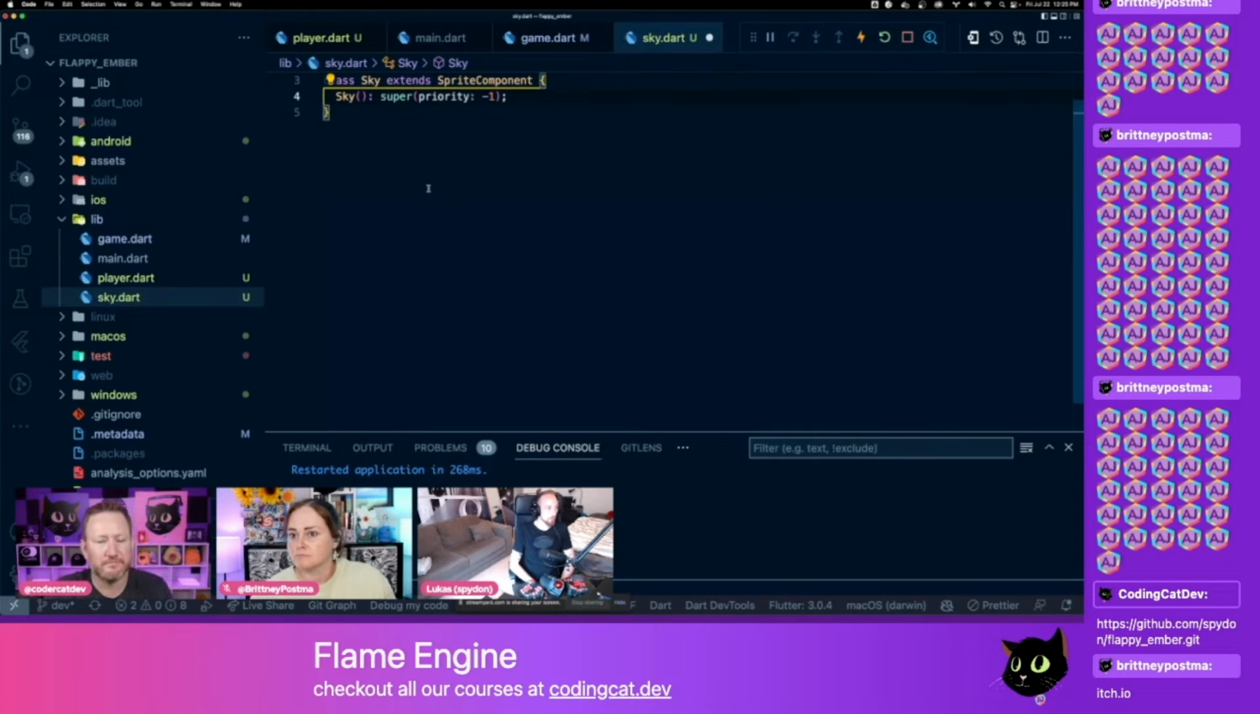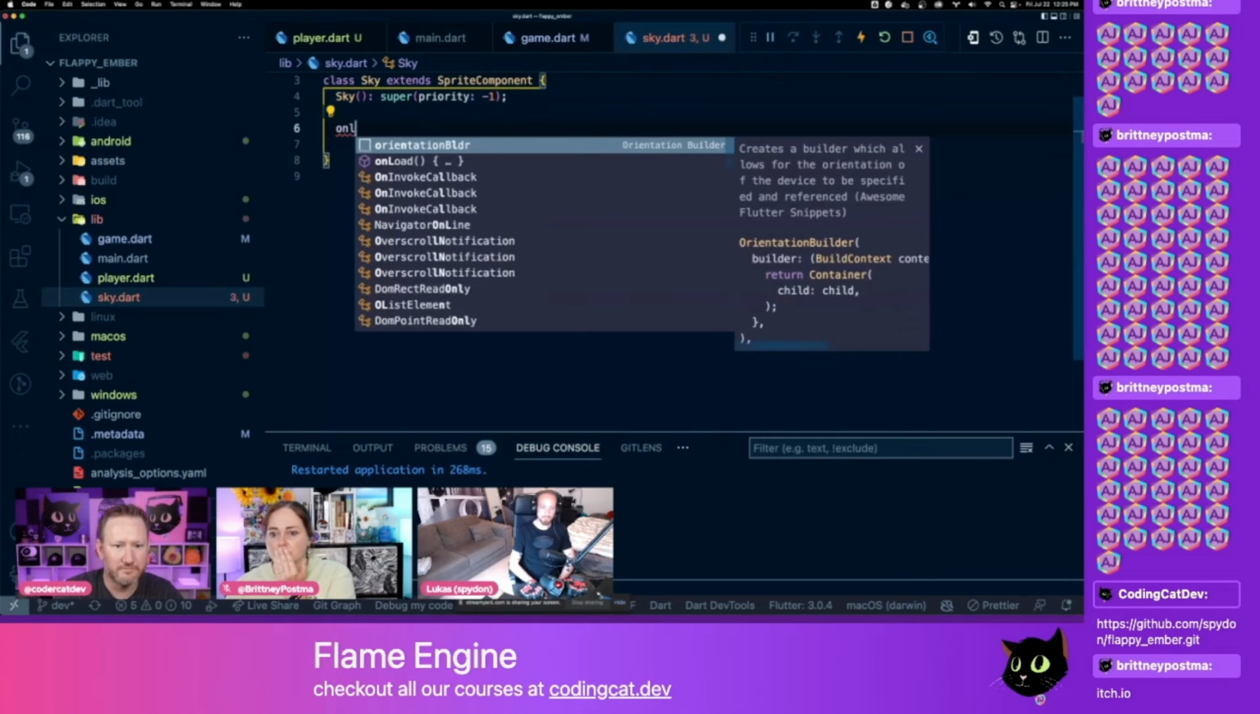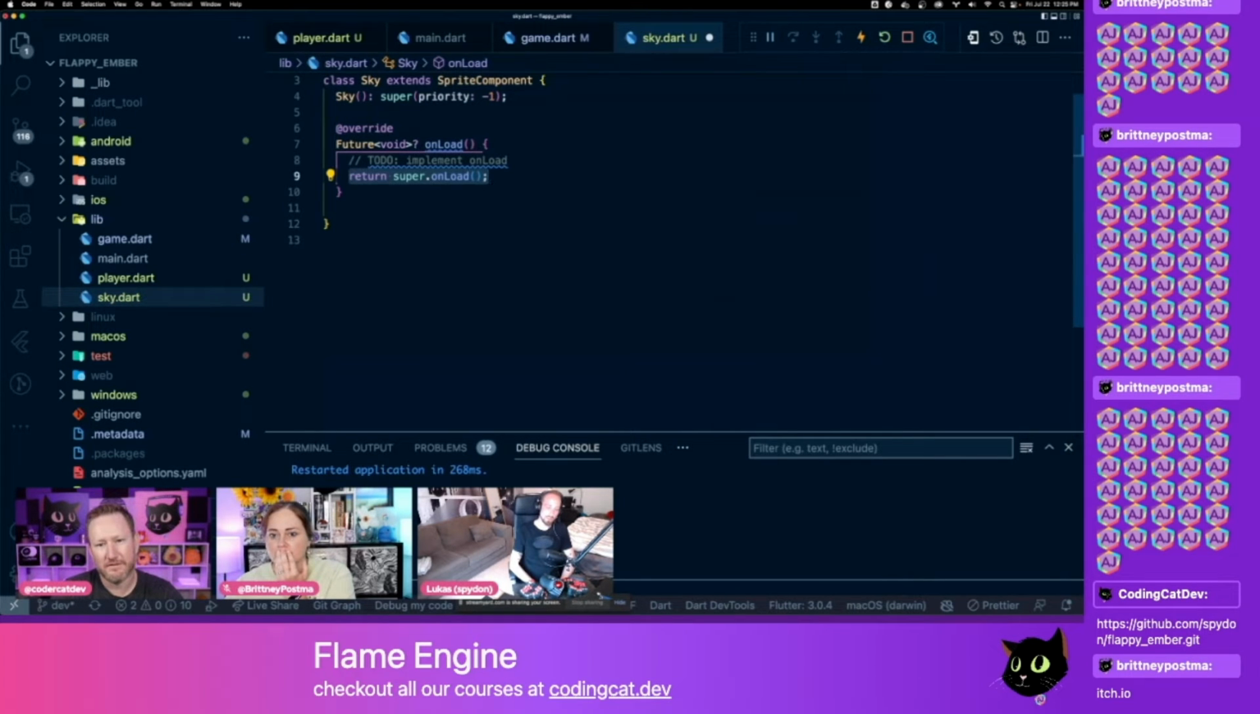So now we want to override onLoad again. That one it could autocomplete for you, I think. So inside of the class. It's interesting that it nicely overrides this one, but some of the other ones it doesn't want to autocomplete for you. On the other component we had the SpriteAnimationComponent, and we wanted to set animation. In this one we want to set the sprite.